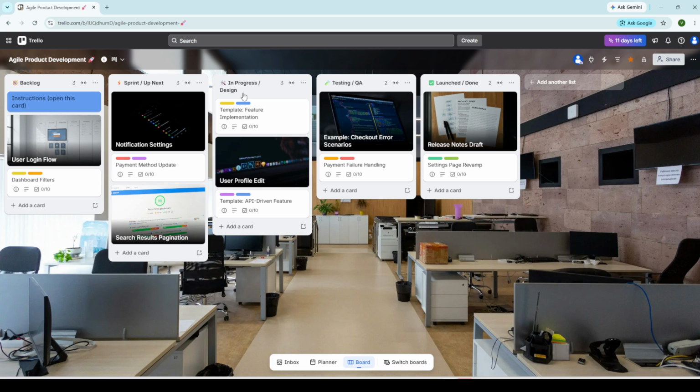Then you'll want an in-progress or design list. This is where tasks go when a developer or designer is actively working on them. Having a dedicated list for active work prevents ambiguity and helps everyone see what's being tackled right now.